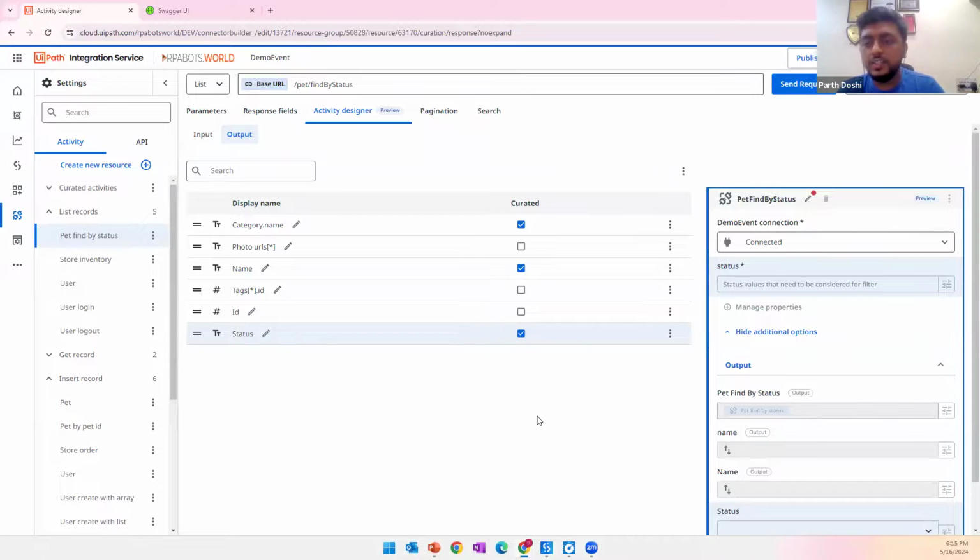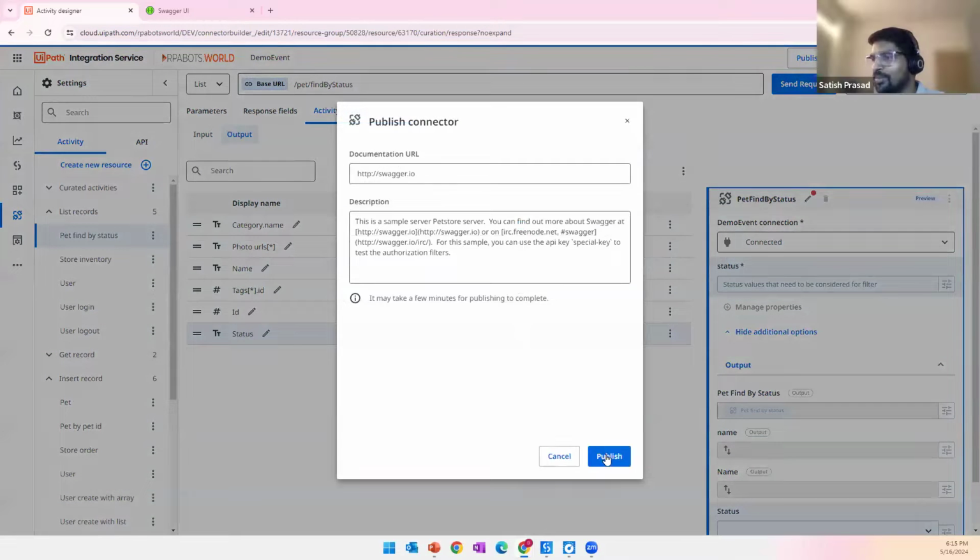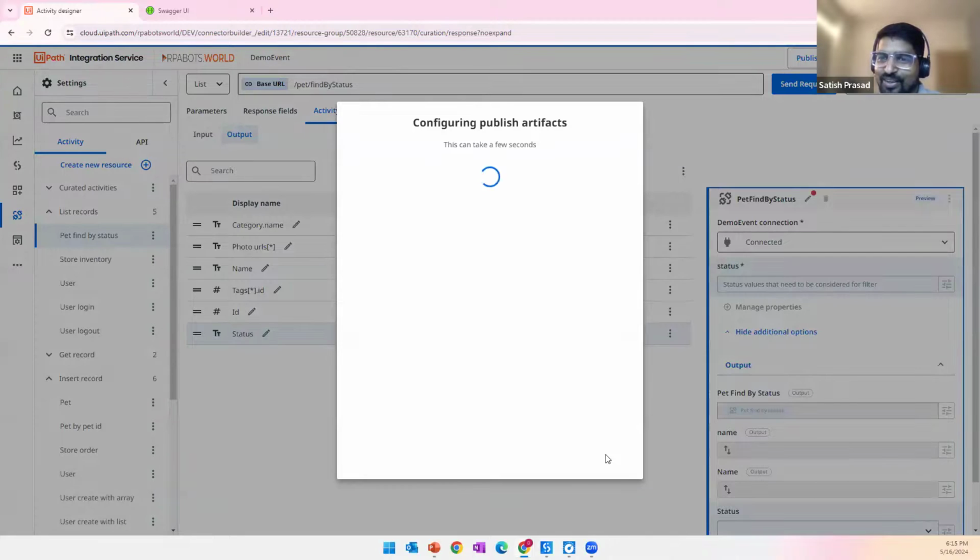Right, and I think it worked in live as well, Satish. So it is working. Most of the time it doesn't work when we publish, so let me hit publish to see whether it is working or not. Let's try your luck today. It is working.